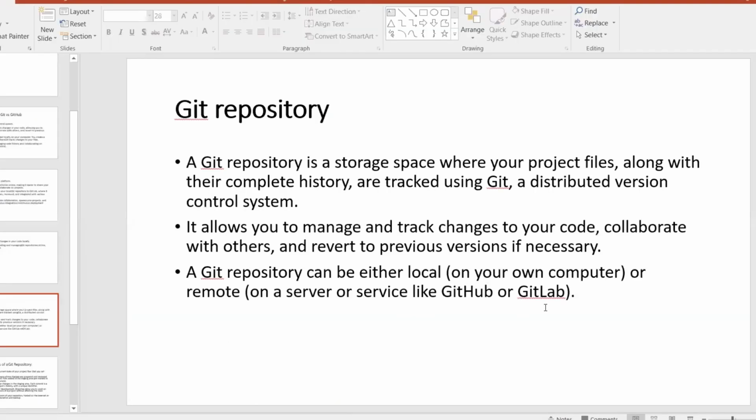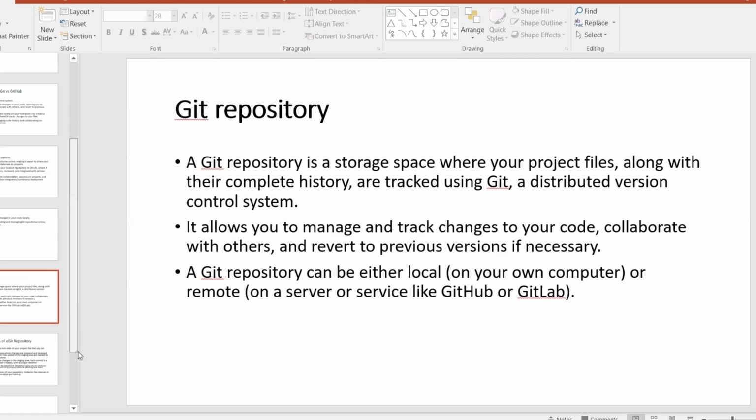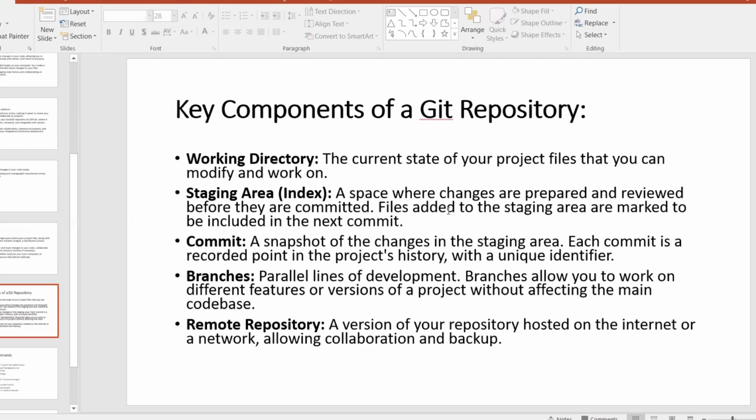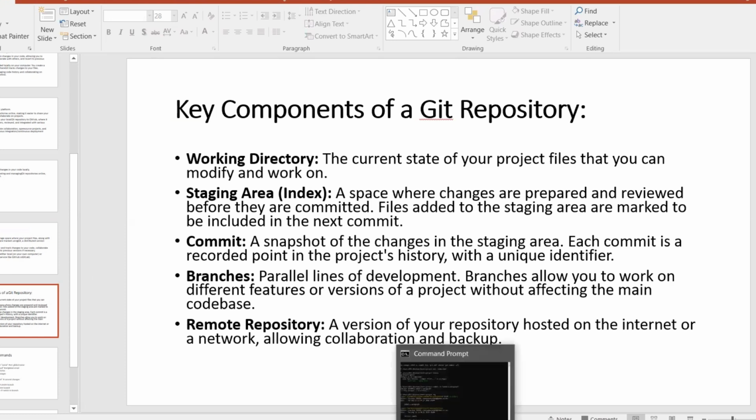So we also have the remote repository. By the time I create the remote repository, it will make sense to you. So basically, that is what I want to capture. Now, some key components of a Git repository that you need to be aware of. The working directory: you must be in the working directory so as to be able to track things.